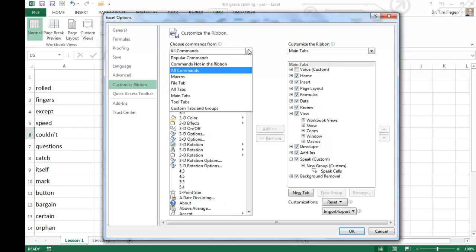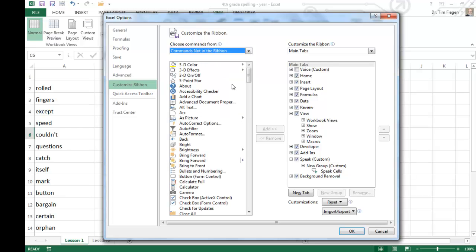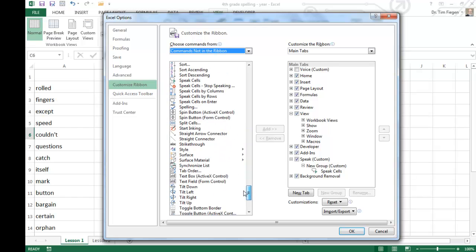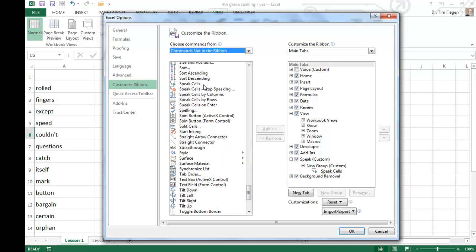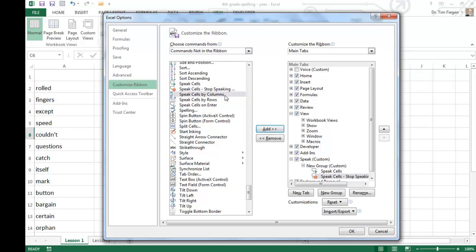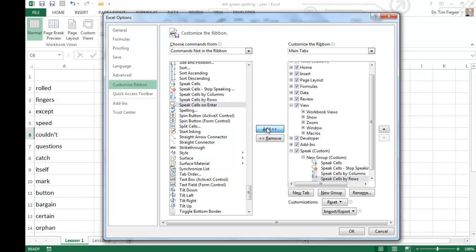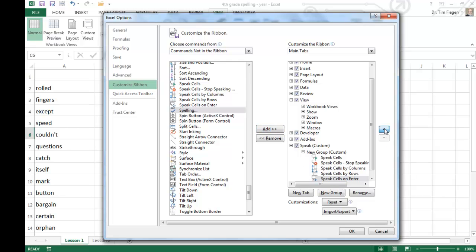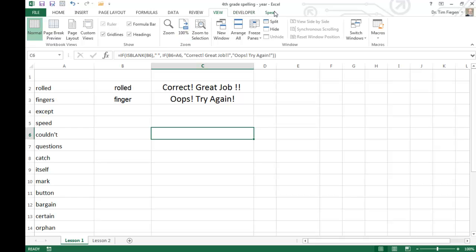Then we come back here to commands not in the ribbon. All right, and that'll show us the rest of these that we need. And we want to come here to this. Speak cells, stop by columns. We want them all in this group here. And then by column, and by row, and by enter. Right, and by enter, I'm going to move that one up a little bit to Speak Cells. And then I'm going to tell it OK. And now I'm going to see it's here on Speak.